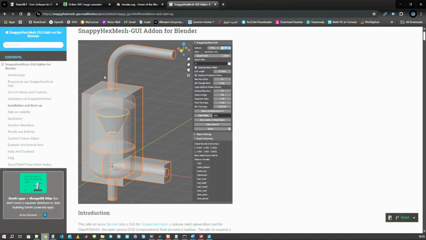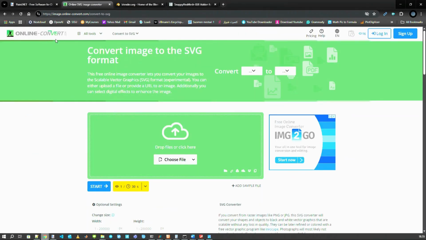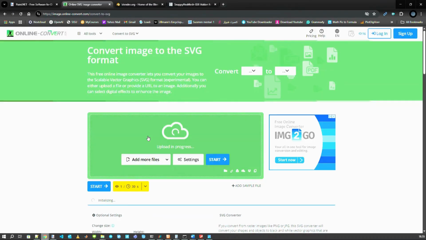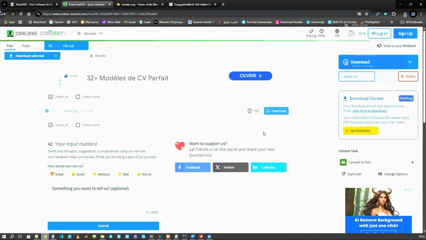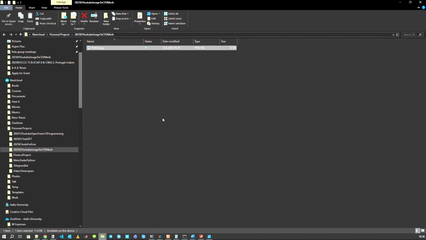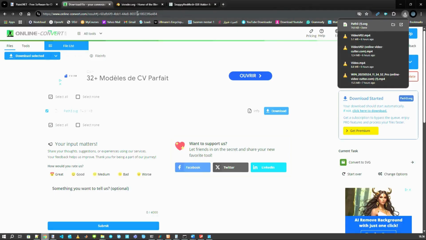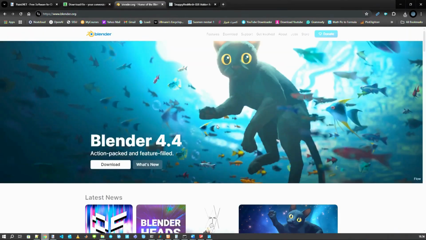Then you go to the website SVG Online Convert. You can see the address at the top here and also in the caption and description of the video. You drag and drop the file here just like this and it returns an SVG file. You simply download it and save it to your own directory. That's it. Then pick this file and drop it into Blender, do some magic, and then use the snappyHexMesh GUI to export it as a snappyHexMeshDict and also other files. So let's jump straight into it.